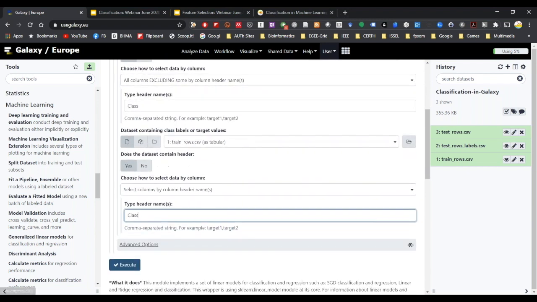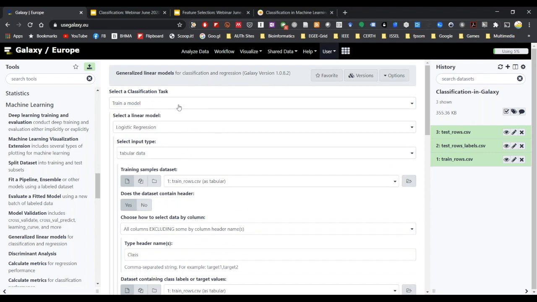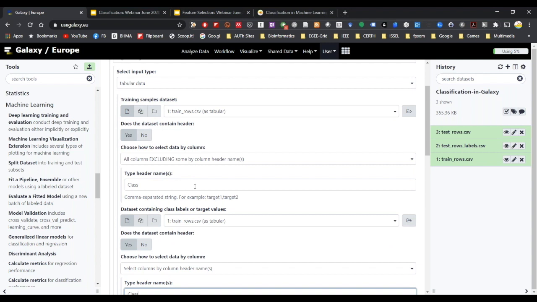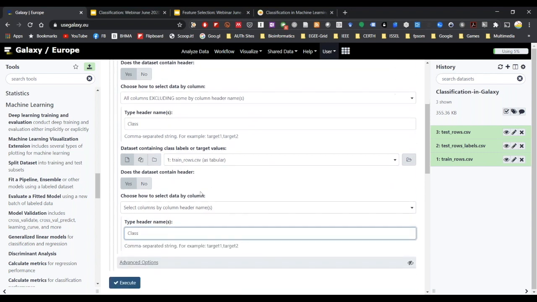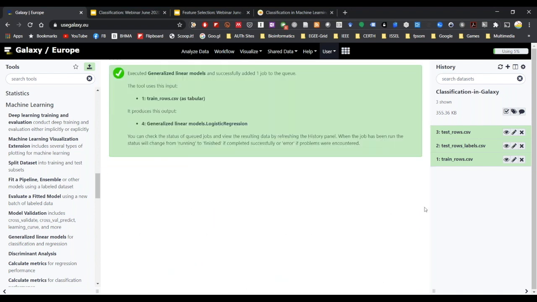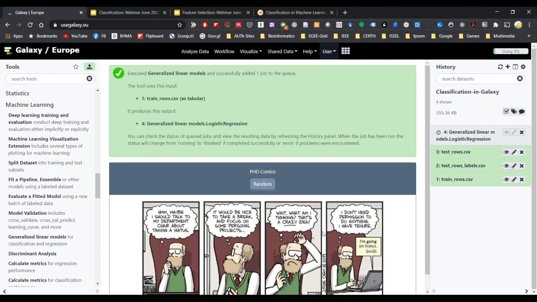So these are the main parameters. I'm going to get through them quickly. I select the classification task. I'm going to train the model. I select the linear model, which is the logistic regression in this instance. We have tabular data located in the train rows file we've loaded before. I want to exclude the class feature because this is not going to be used to train the model. And in order to identify what the corresponding class labels are, I use the exact same file, the train rows, but now I specifically include only the last column, which is the class. And with that, I can press execute. It will take a few seconds to run.